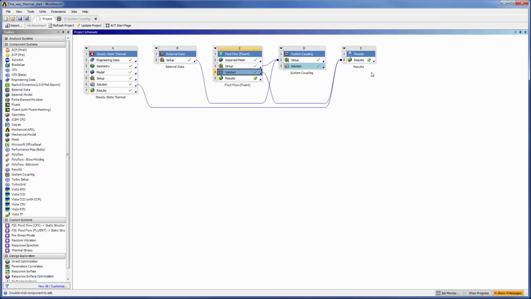This concludes this demonstration, showing you how to use one-way system coupling to describe the temperature of a flowing fluid in a pipe with a submerged heating coil.